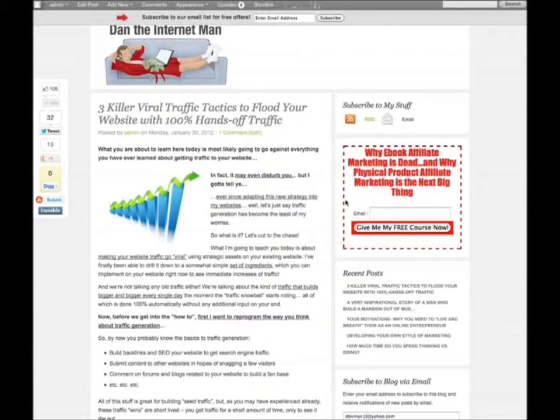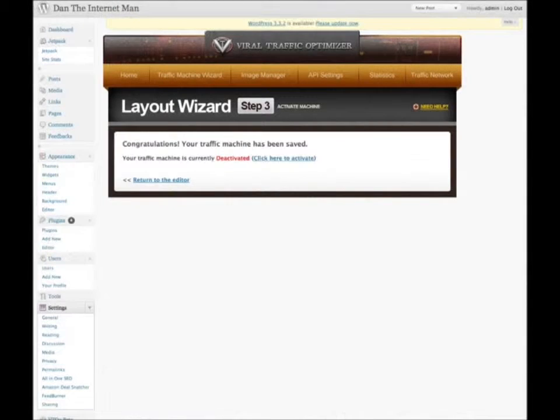But this is just a very, very tip of the iceberg of Viral Traffic Optimizer. Let me just show you some of the other cool stuff that I can do. What we've done is also we've built in split testing software and website traffic software. Website statistics software. So this acts as basically their stats for their site as well, and also the split test. So you can split test different machines against each other.